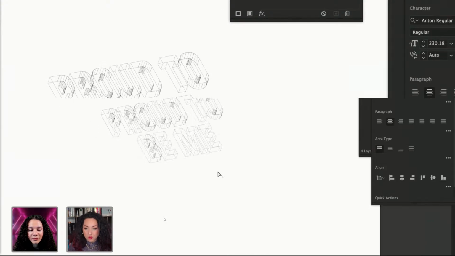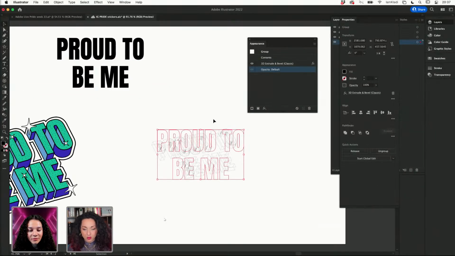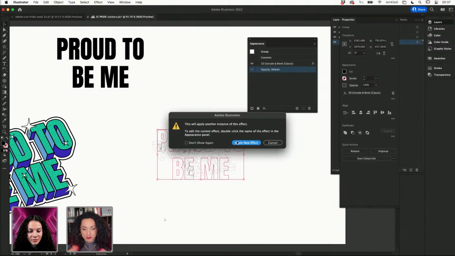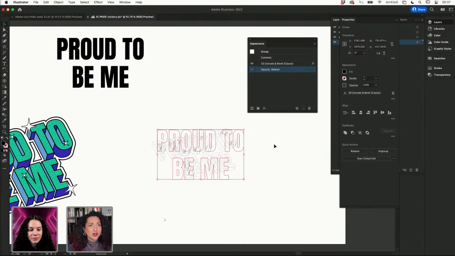Now, the beauty of working with the appearance panel is that, look what happened. If I go here under Effect and look for the effect again, it's going to try to add a new effect, and it'll be like, what are you doing? You're applying a new instance. You already have an effect. You're like, no, I just want to modify my previous effect. How do I do that? Well, that's why I wanted to bring this up, and thank you so much, Becca, for remembering and for sharing with us.